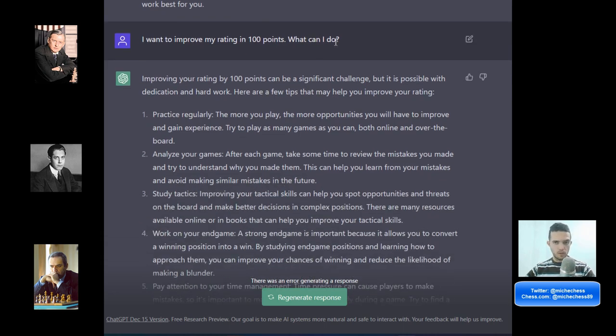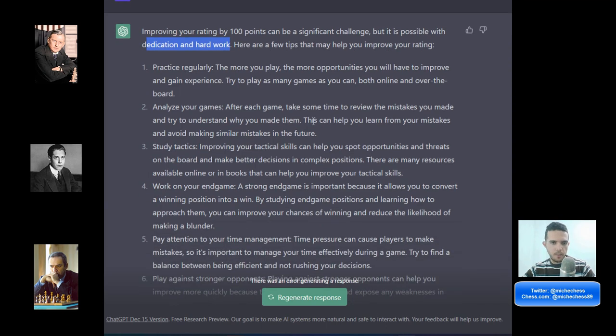Well, I asked another question here, very specific, and I'm actually trying ChatGPT here. I said, I want to improve my rating by 100 points. What can I do? And then, well, it said it can be a significant challenge, but it's possible with dedication and hard work. And this is very true, very real. And here there are a few tips that may help.